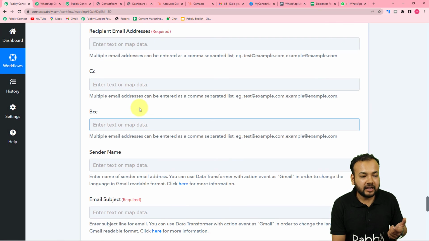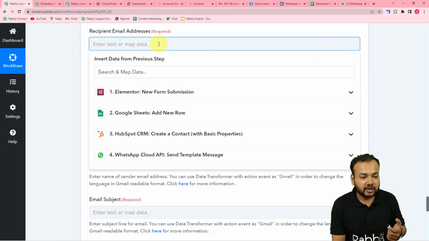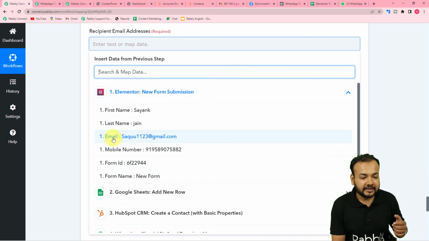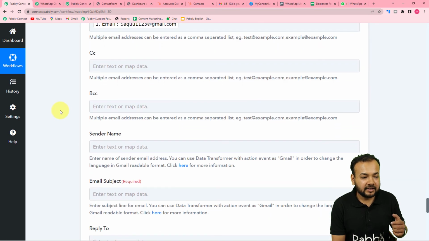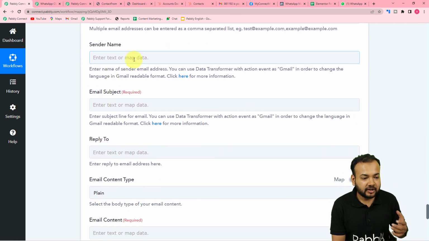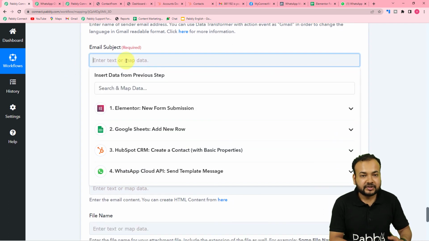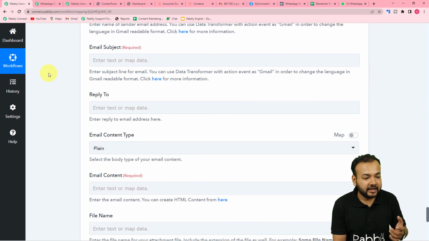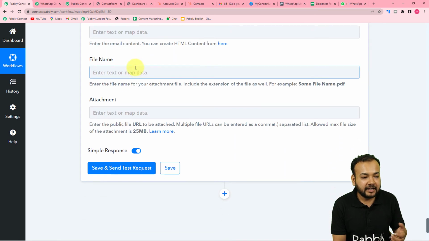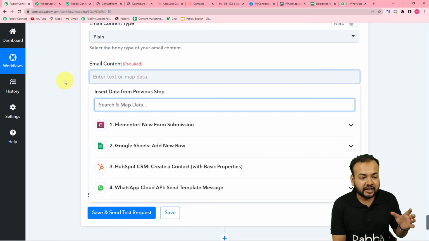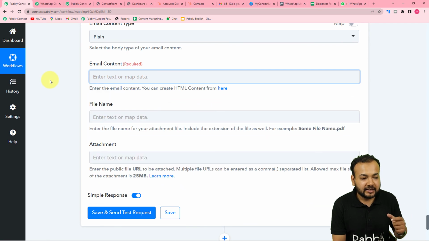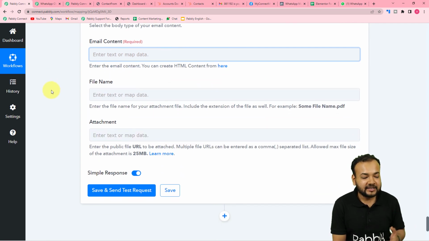Okay, and here it will ask for the recipient's email address, so you can use the test data for that like this and map the email address. Here we have CC and BCC options, you can use that. Here you can put the sender's name, who is sending the message. Here you can type the subject of the email. Okay, and here you can select the content type, and here you can type the email that you want to send. You can create a standard email, just like the template, and then you can send the email also by clicking on save and send test request. You can save the step here as well, right?